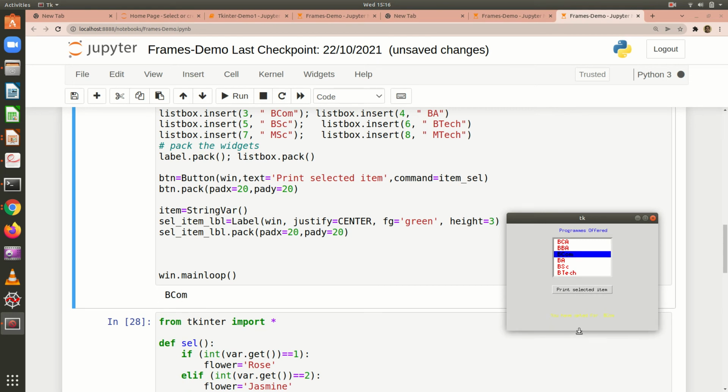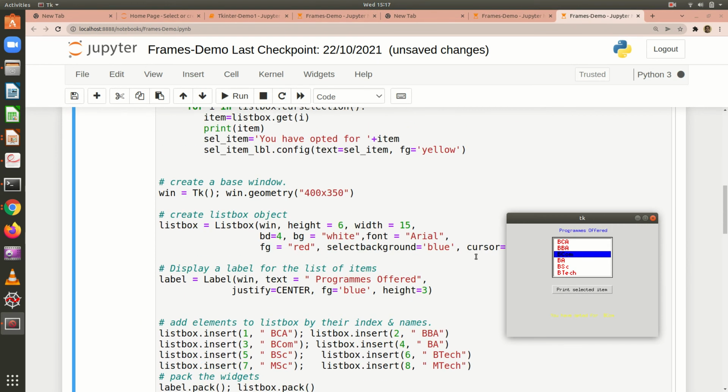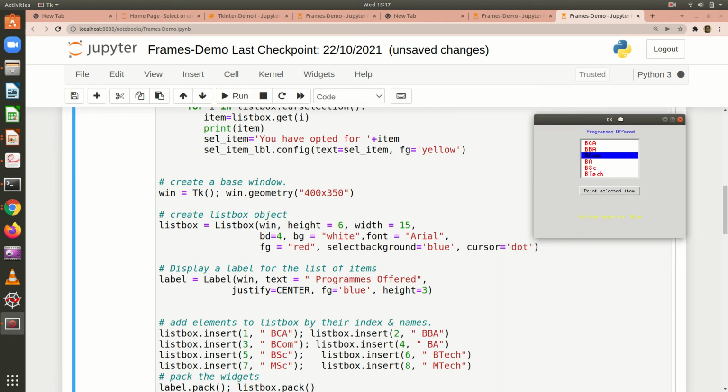Not only that, apart from printing, I want to create a label also, which will say you have opted for BCom.